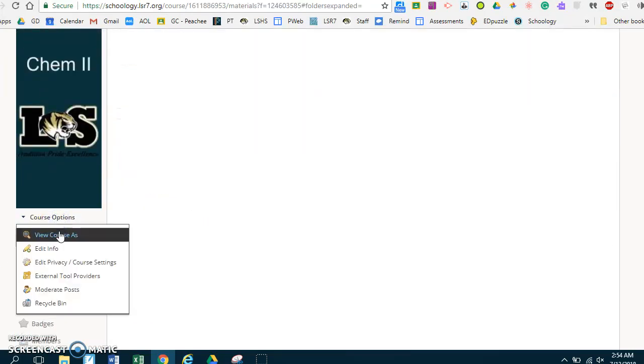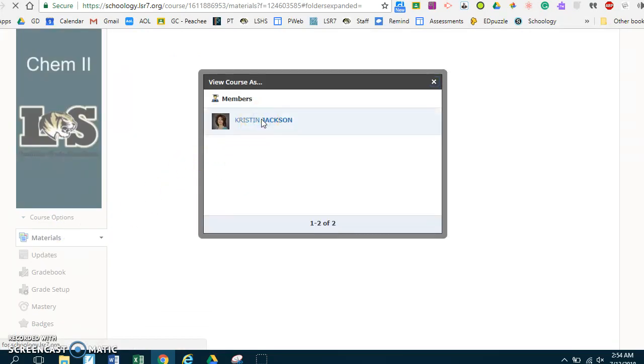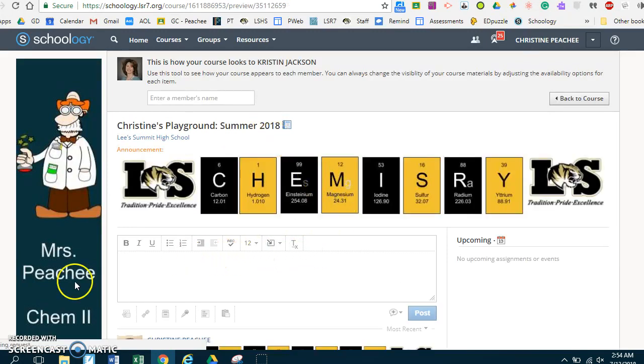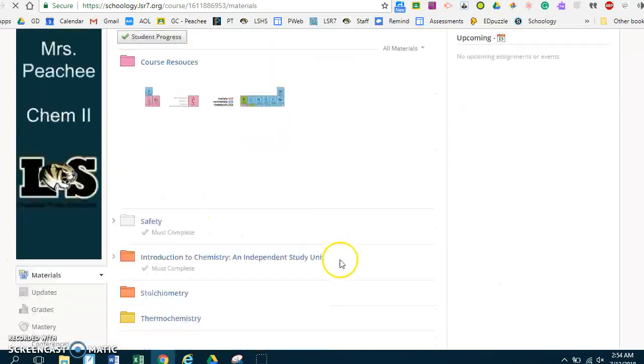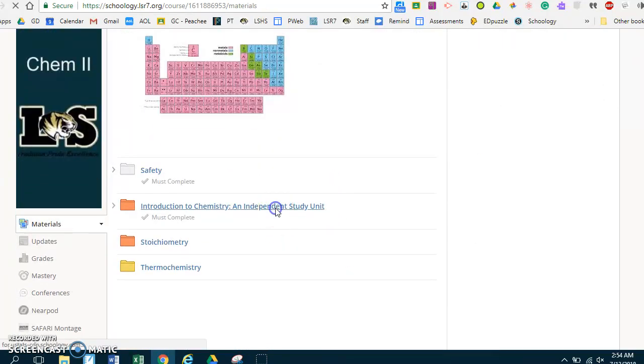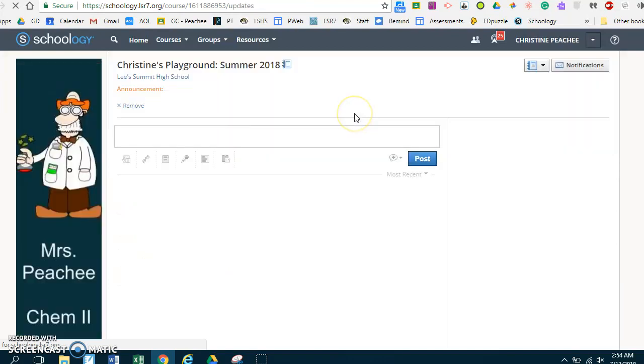I also learned how to do this. I want to view the course from a student's point of view. So now if I go into materials, you can see that because I set it up in sequential order, this is not a hot link. They can't get into these two until they've read the directions. So that's a nice feature to be able to make sure that they're reading the directions or looking at something specific before you have them go on. Okay, let me get back as a student.